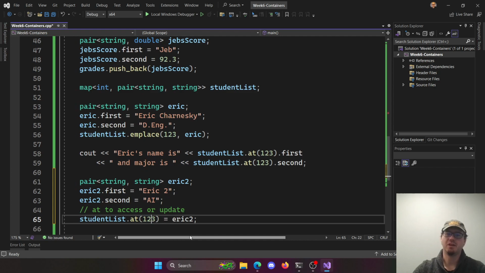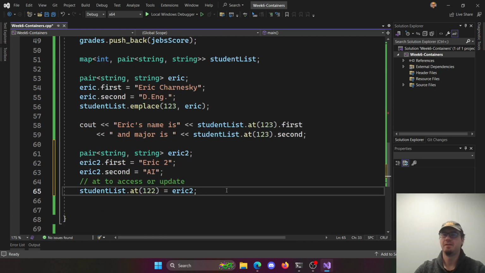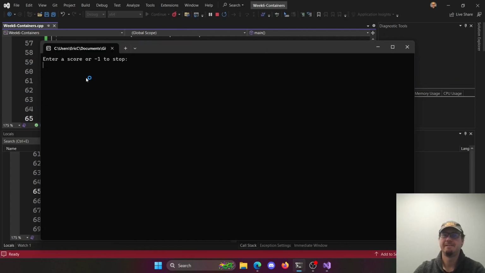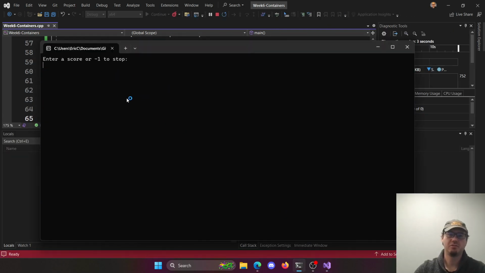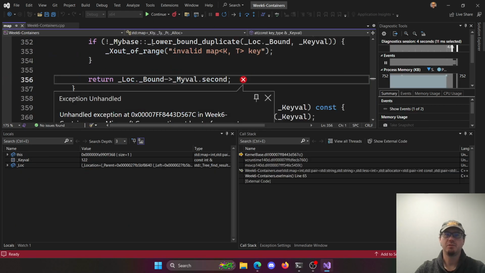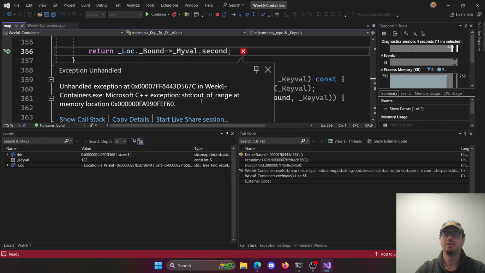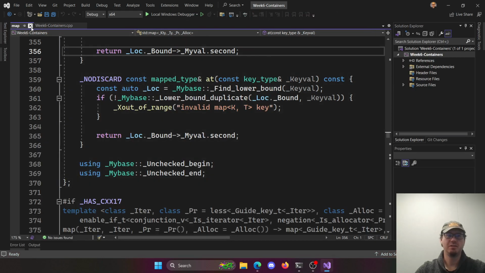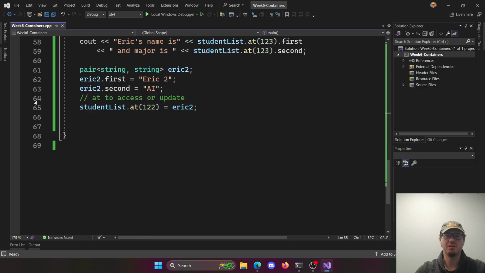But if I typoed this here and I had 122, think it's going to like that? We try and use at. Let's see. Oh, sorry, I had a breakpoint. Take out the breakpoint here. Oh, out of range. Right, we tried to get at a key that didn't exist. Right, well, that was no fun. Let's see. I wanted it to break here. We'll pause here so you can see it break.